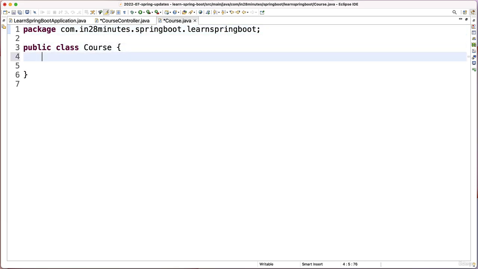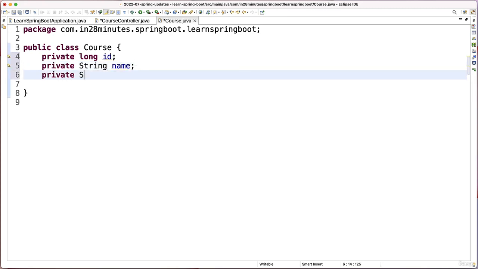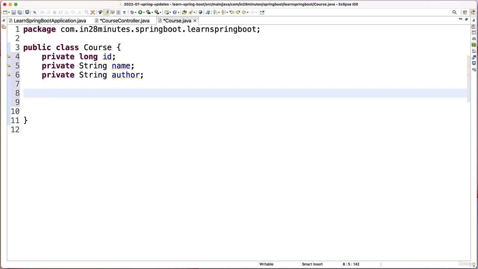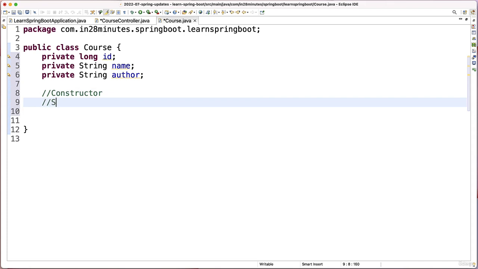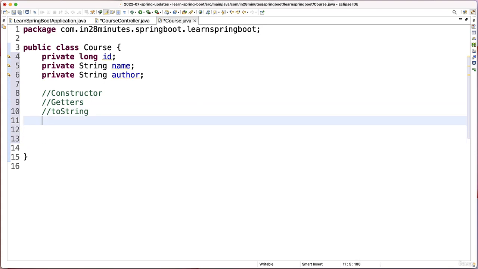And over here, we would want to define all the attributes that we would want to have. So let's say I would want to have private long id, private String name, and private String author. These are the fields I would want to store for the course. As usual, let's go ahead and create a few methods in here. We would want to create a constructor. We would want to create getter methods, and we'll also want to create a toString method.